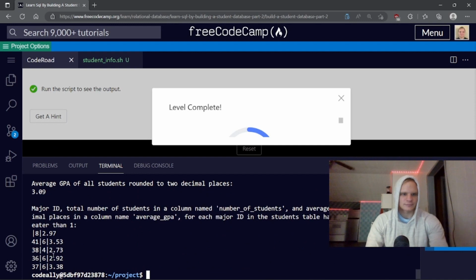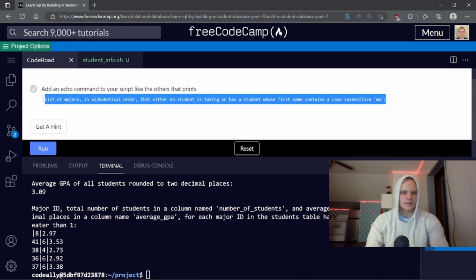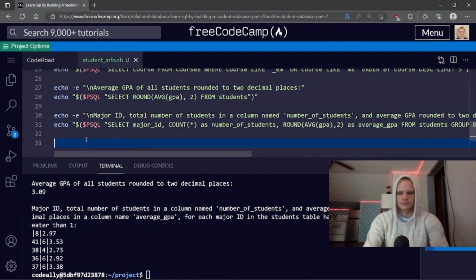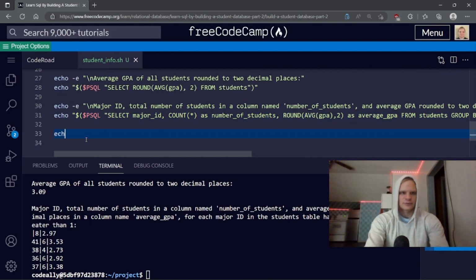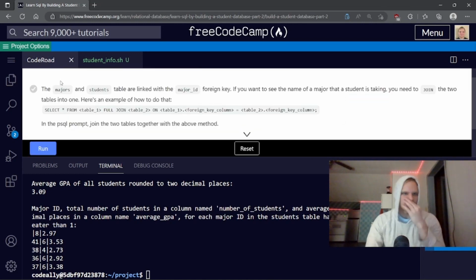And we get a bunch of numbers. Doesn't really mean much. Add an echo command to your script like the others that print this. All right, let's copy that. I'm sure we'll get into joins and stuff too. I'm sure that's coming later. \n, paste. Let's see what that comes up with. Cool, cool. Majors and students tables are linked with the major ID foreign key.